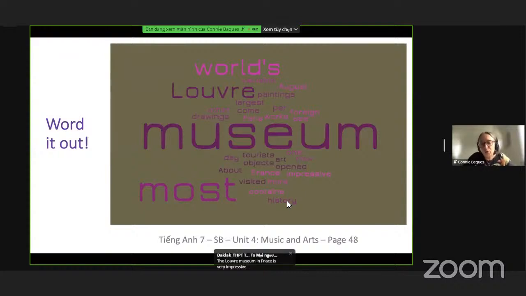Can I see some sentences? The Louvre Museum in France is very impressive, very good. Louvre is the most impressive museum that I have ever visited. Oh, this is a long one. The world's famous museum is Louvre because it contains a lot of materials and attracts a lot of visitors. Great, I'm seeing some really long sentences here. Good.